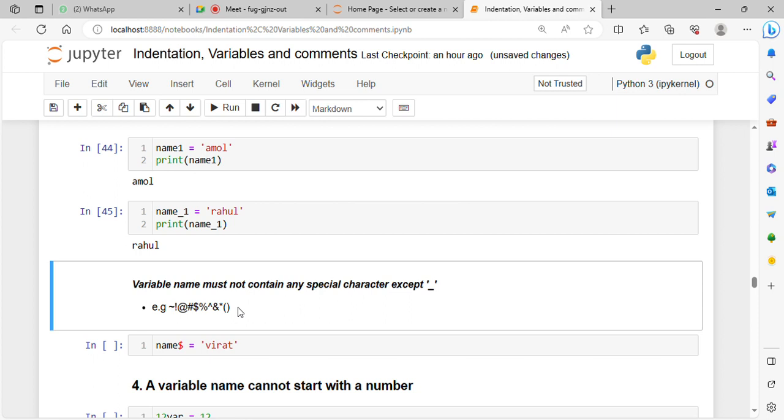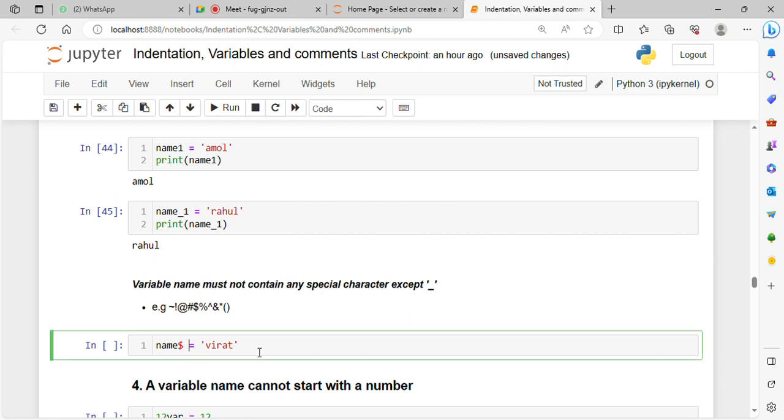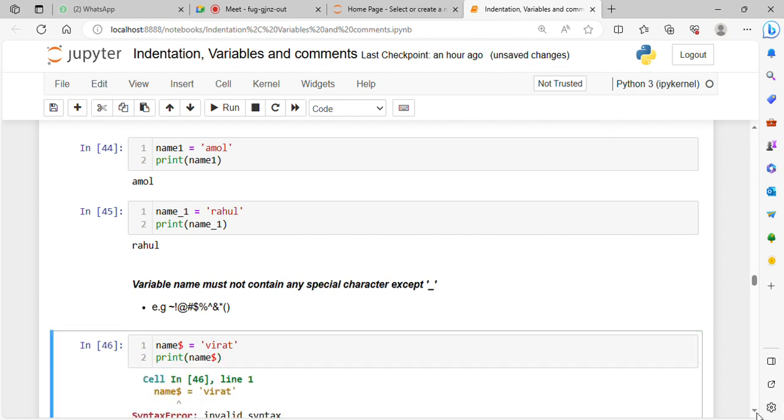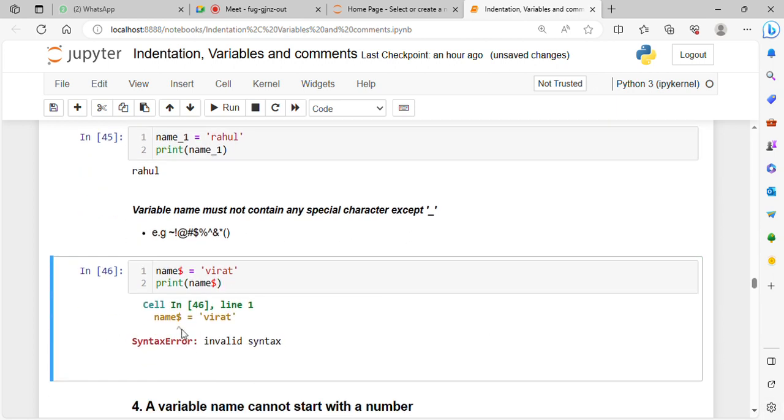Okay, other special characters are not allowed. I have tried here name, I have tried dollar sign, and I'll try to print this. Sorry, I have to print name dollar. See, it gives me a syntax error. What is the syntax error? It shows me the position here. Okay, this dollar sign is a syntax error. It is not allowed. Got it? Third rule.